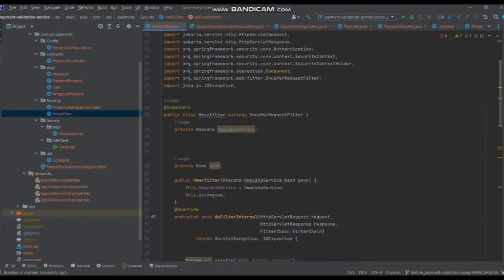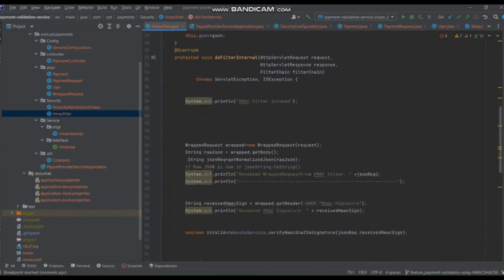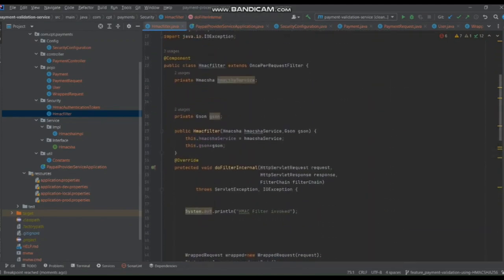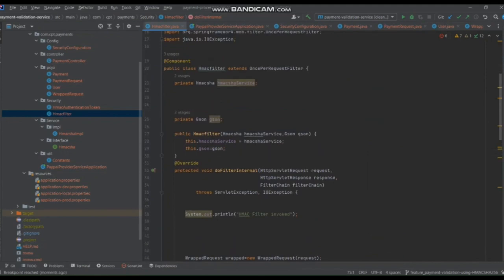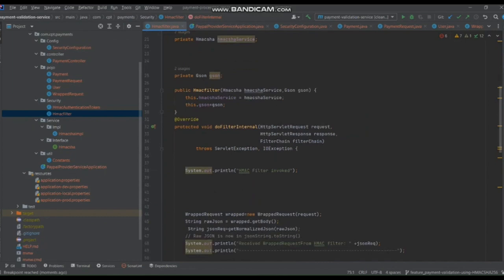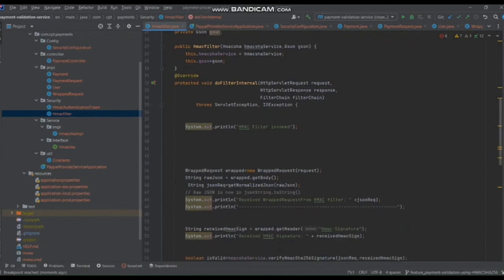First, we need to create a custom filter by extending the OncePerRequestFilter class. In this, we first have a service layer. We call it the service layer, then initialize the service layer. Then this is the filter logic inside the doFilterInternal method. We have the servlet request, response, and filter chain as well.